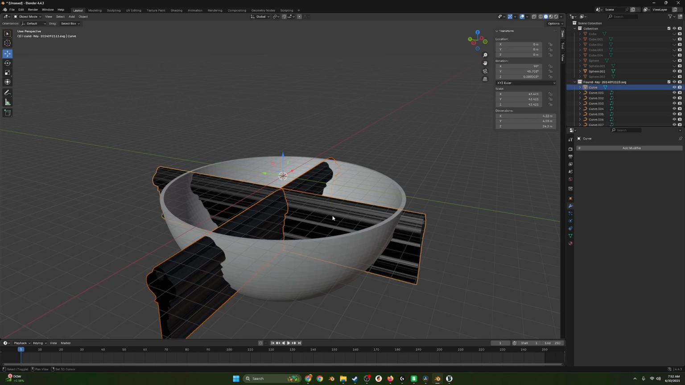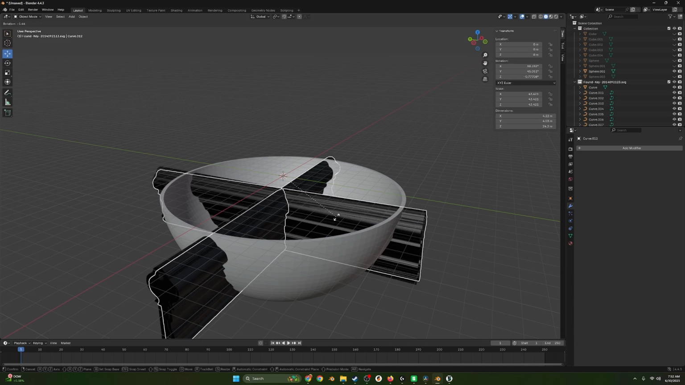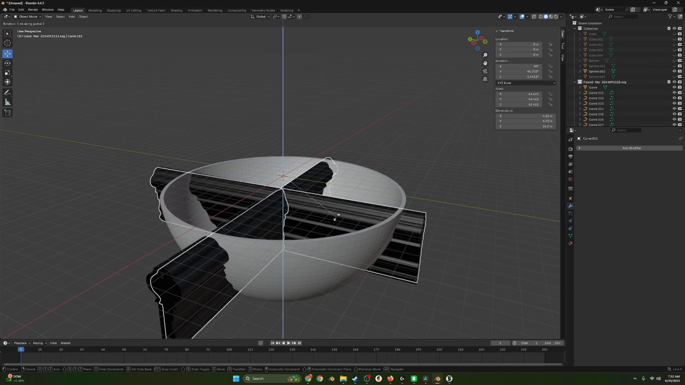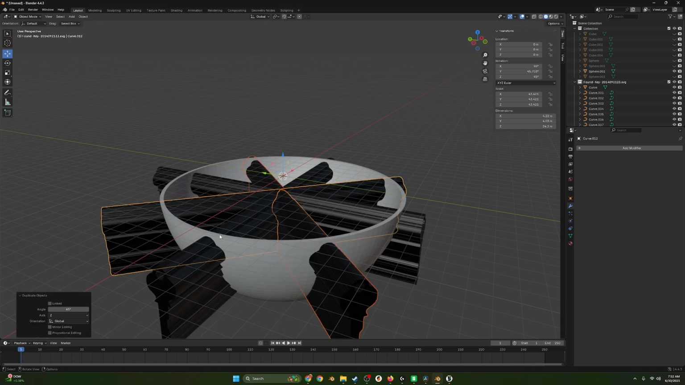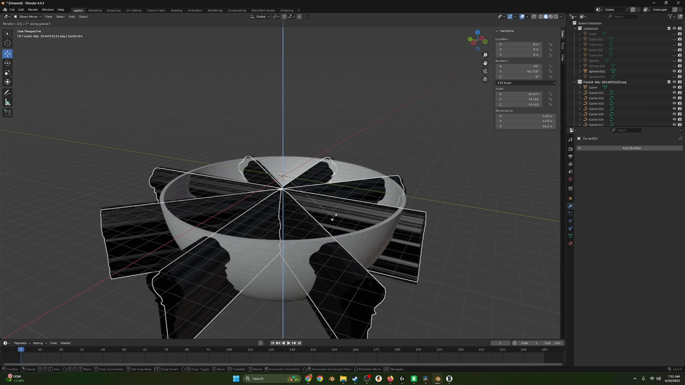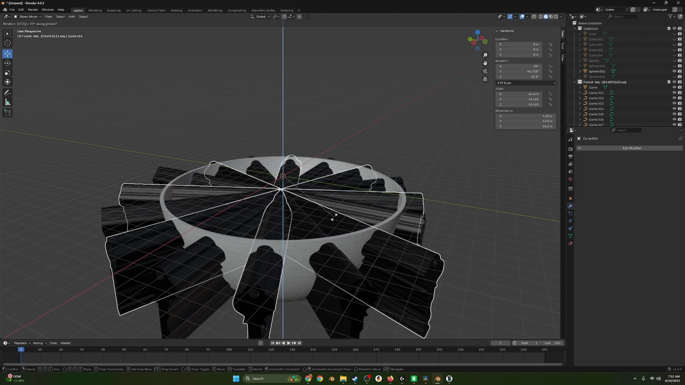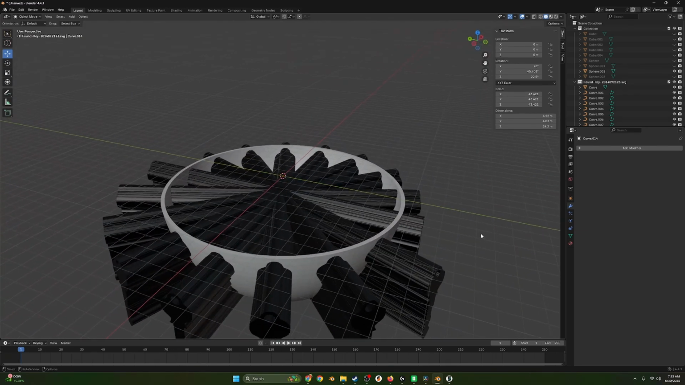I can then select both sets of keys by holding down Shift. I can hit Shift D again to duplicate it, R to rotate it. We want to do it along the Z-axis, so the Z key, and we're going to do 45, and then hit Enter. And we can do that one more time by holding Shift and selecting the keys that aren't selected, hitting Shift D, hitting the R button, then Z to rotate along the Z-axis, and then we're going to hit 22.5 on the number pad and hit Enter, and we have a set of keys floating around the bowl.